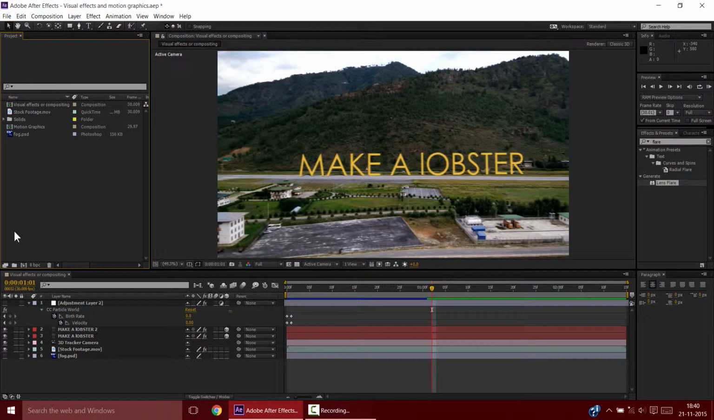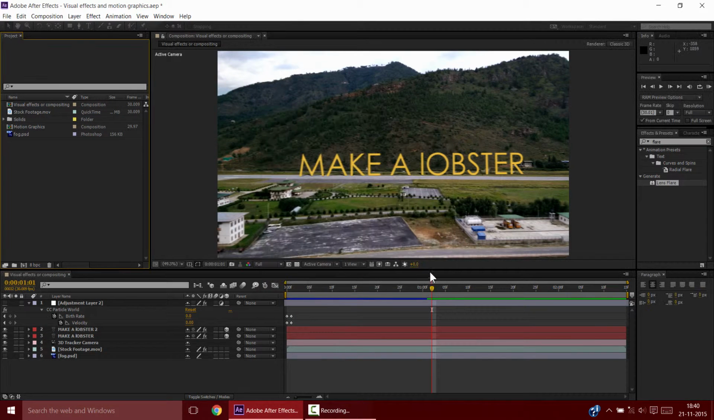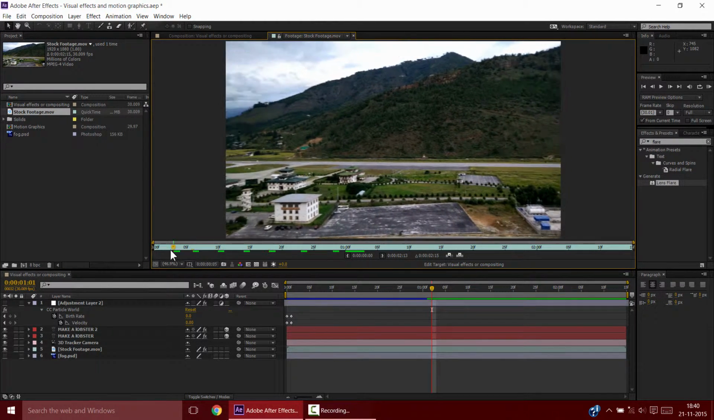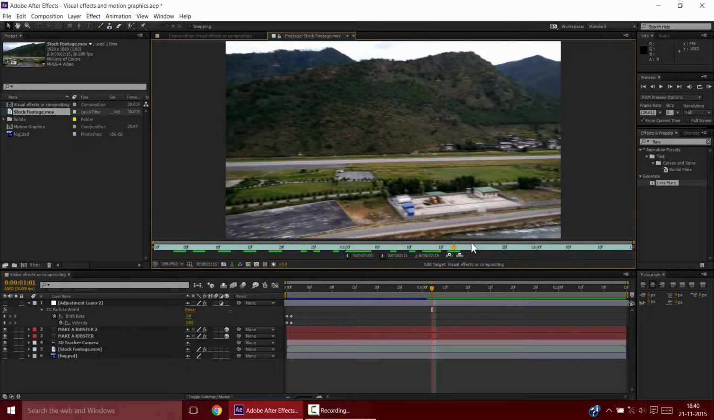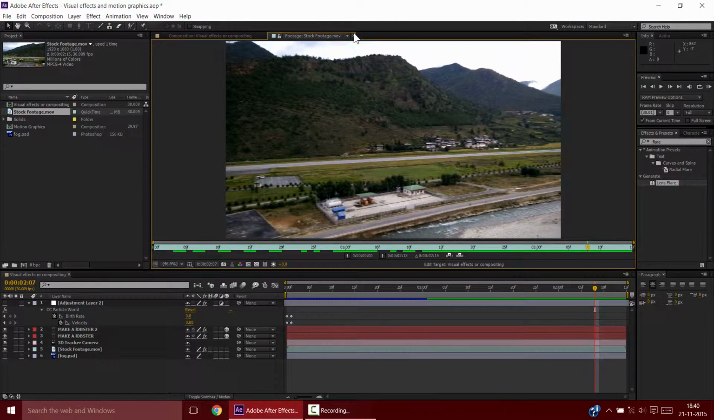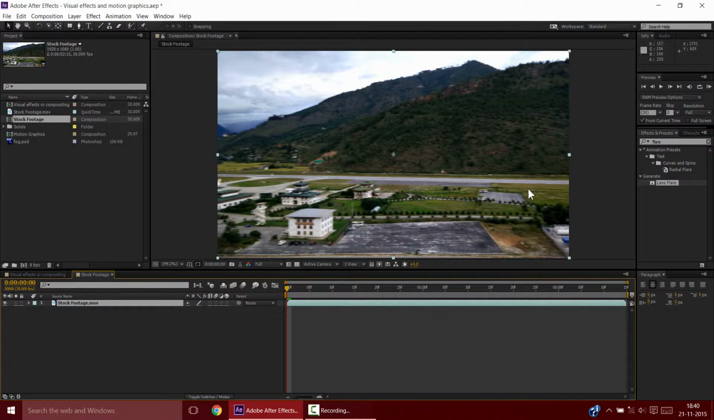So let's start by creating a new composition. Actually, I don't want to create a new composition from scratch. What I have is this video in which I have to put that text I have shown you. So I'll create a new composition from this video itself, so the composition will take the properties of the video. So now let's track the camera data from the movie.